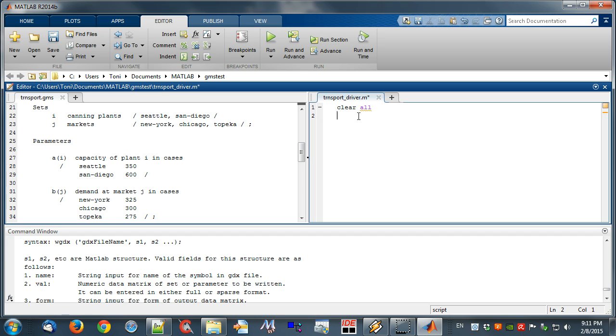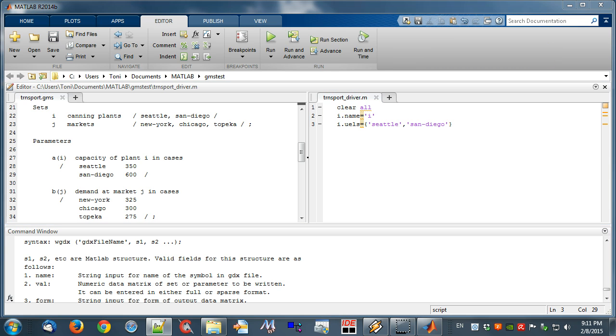Then we write set I into a GDX file. Type i.name = 'i'. The first i is the name for the MATLAB symbol. The second i is the set name for the GAMS symbol in the GDX file. Then type i.uels = {'Seattle','San Diego'}. This defines the unique element labels, in other words, the set elements for set I. We can do similarly for set j.